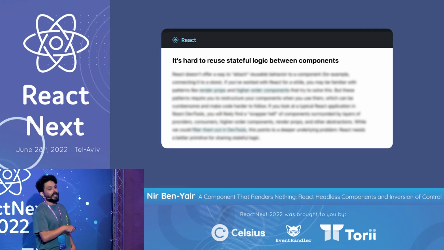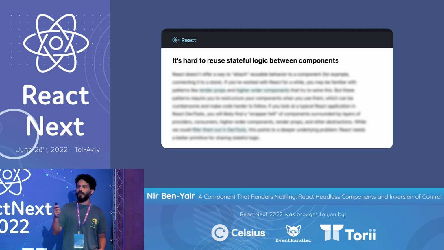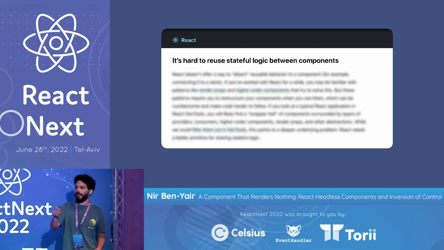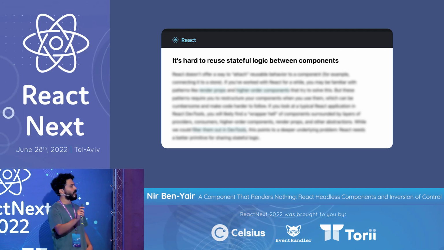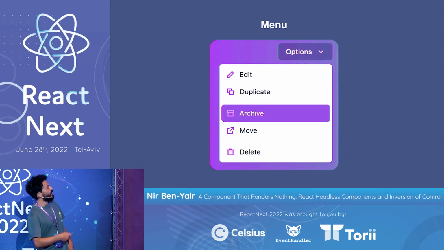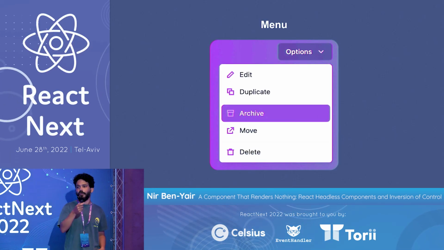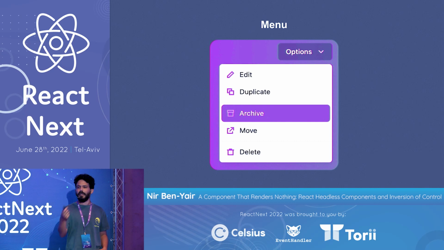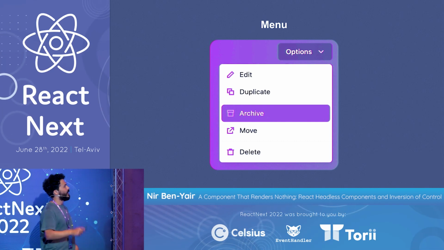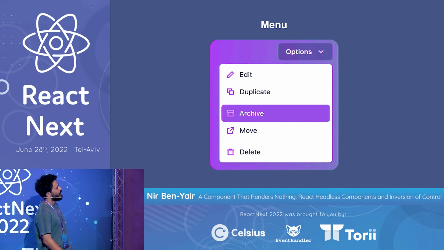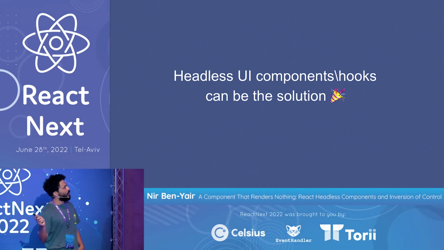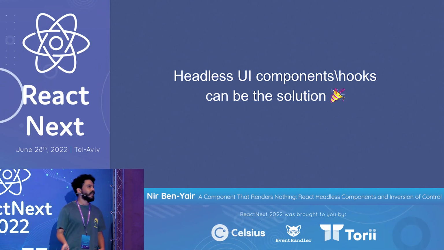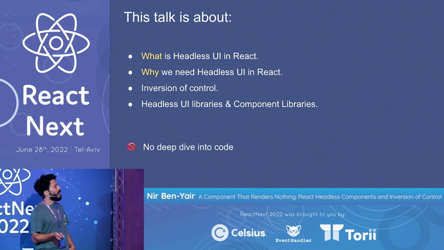Now, it gets more complicated than that. Those are just simple counters. I would probably duplicate and write the logic twice and not create an abstraction, but it can get more complicated, with components like a menu that has accessibility and keyboard navigation and all of that. And I think headless UI components or hooks in React can be the solution, and that's what I'm mainly going to talk about.